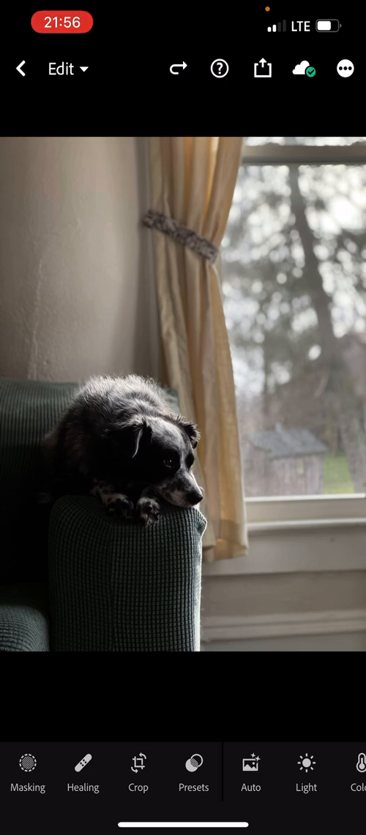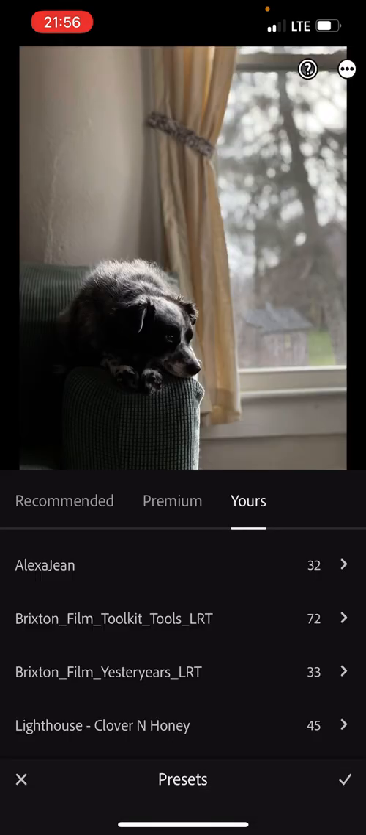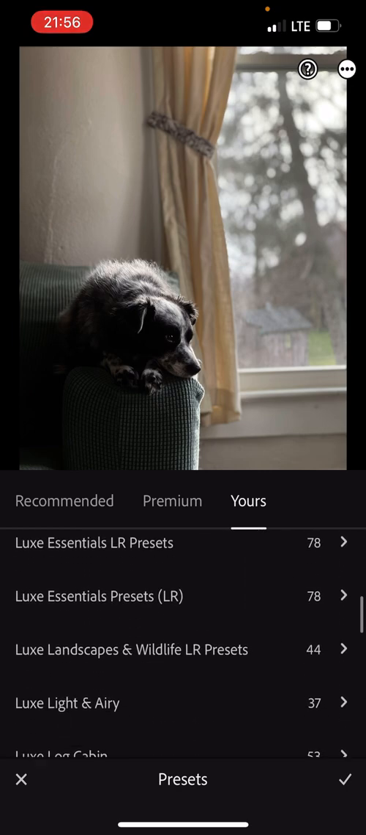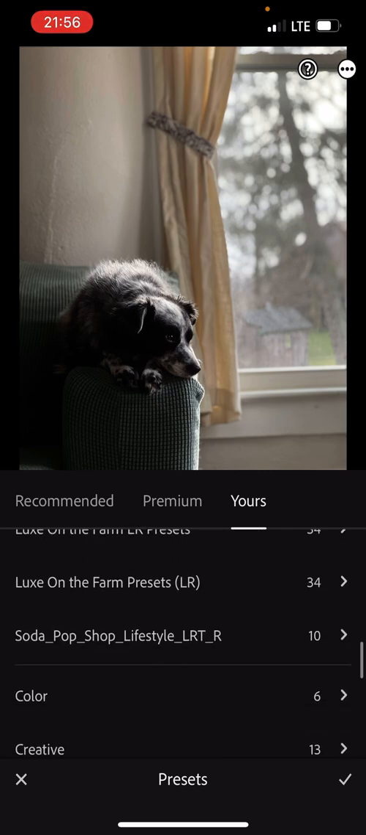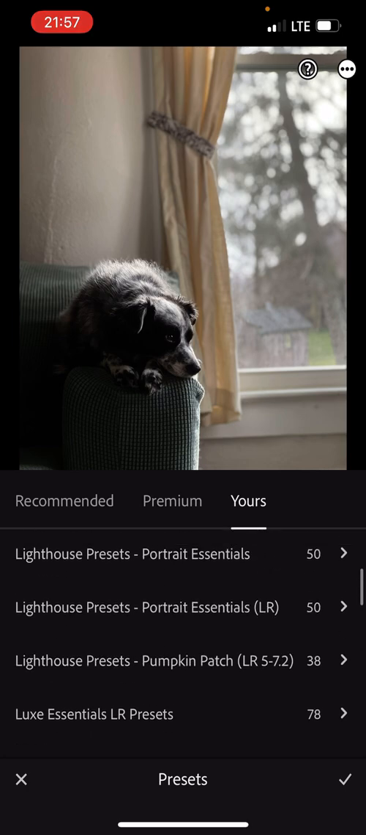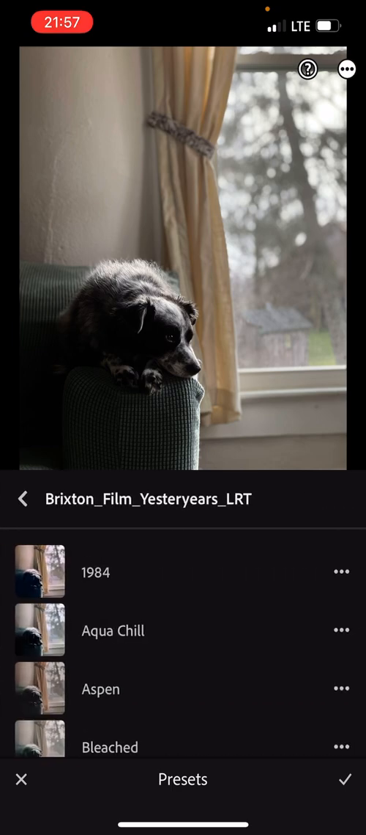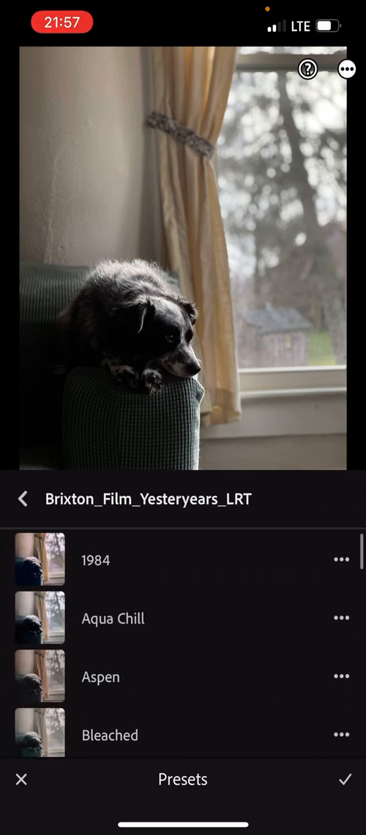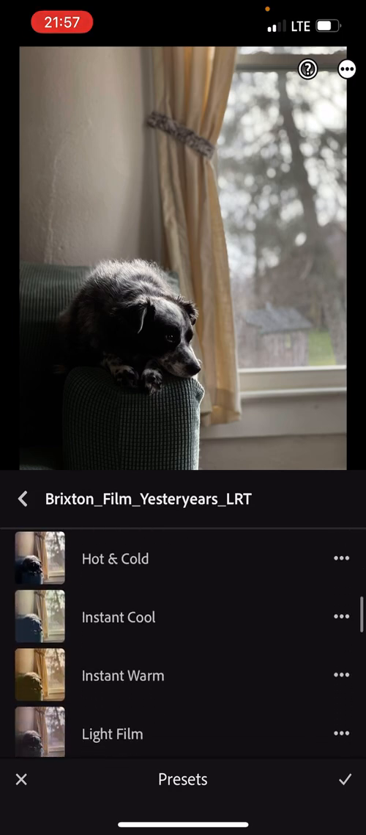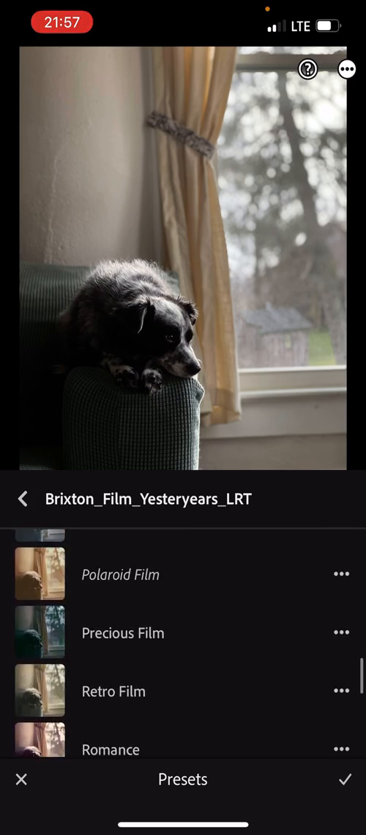So, I use presets. Some people don't. I think that they're easier and a lot more fun for me to play around with. These are all presets that I have purchased. These are files. I bought these off of websites and you just download them. And then these are all the presets that come in that file.